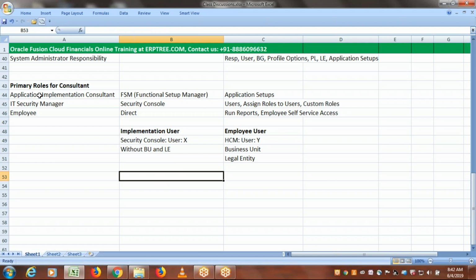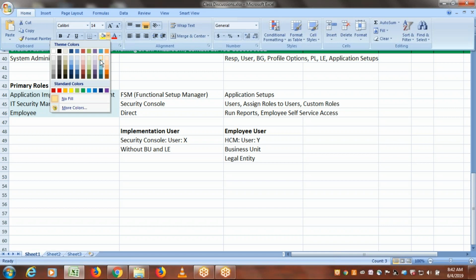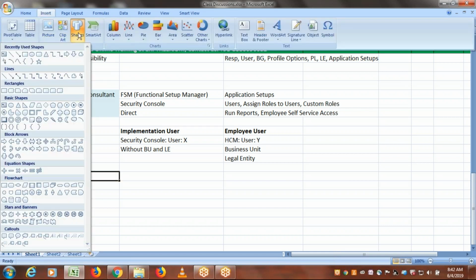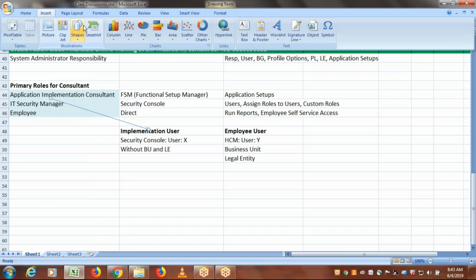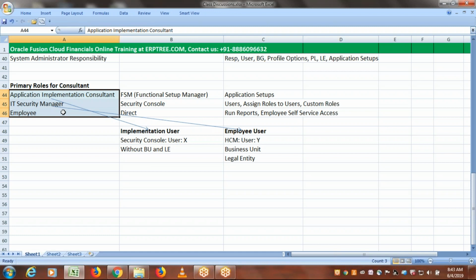Say for example you assign these 3 roles. You created these 2 users, and you assign these 3 roles to these 2 users. Mr. X is an implementation user, and Mr. Y is an employee user. You assign these roles, and with respect to only these roles, these 2 users will have the same privileges.